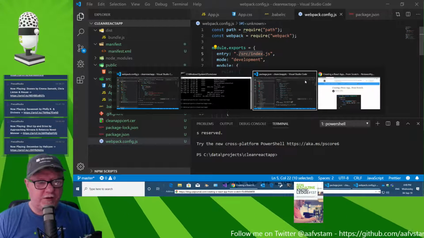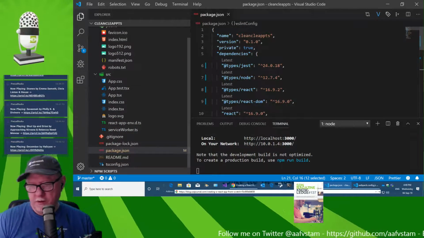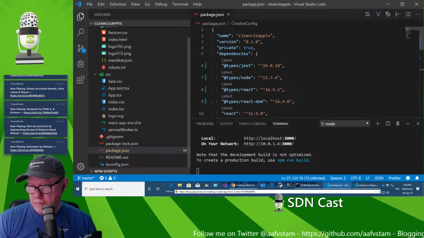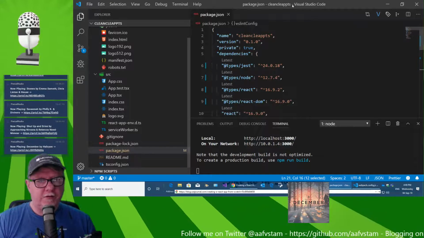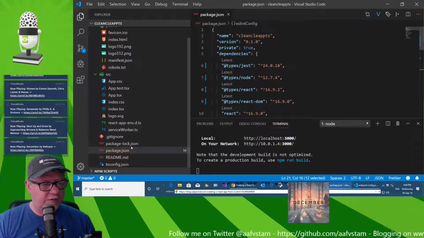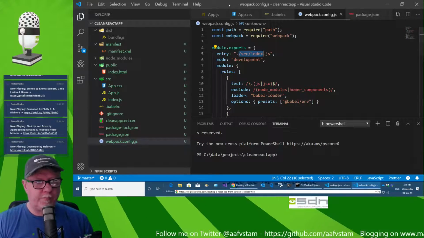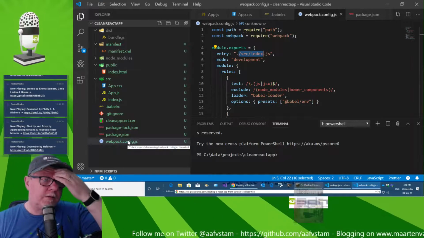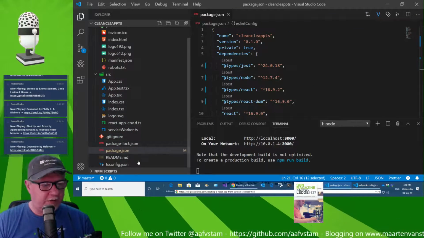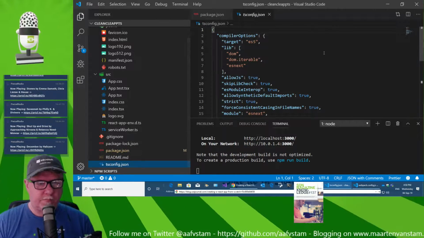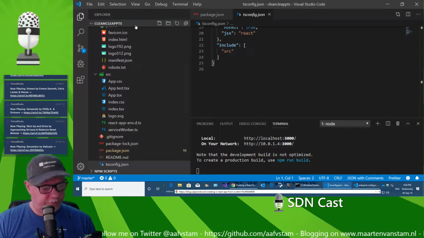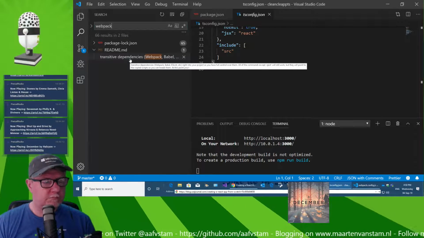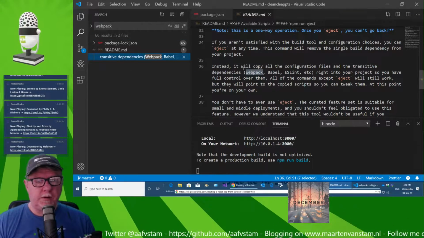Let's see what's the starter location of the other one. Let's lower the volume a little bit. This is the generated one, and let's see if we have a... This is generated, this is the webpack config. So where's the webpack config in this one? Is there a webpack in here? Webpack. Let's see.